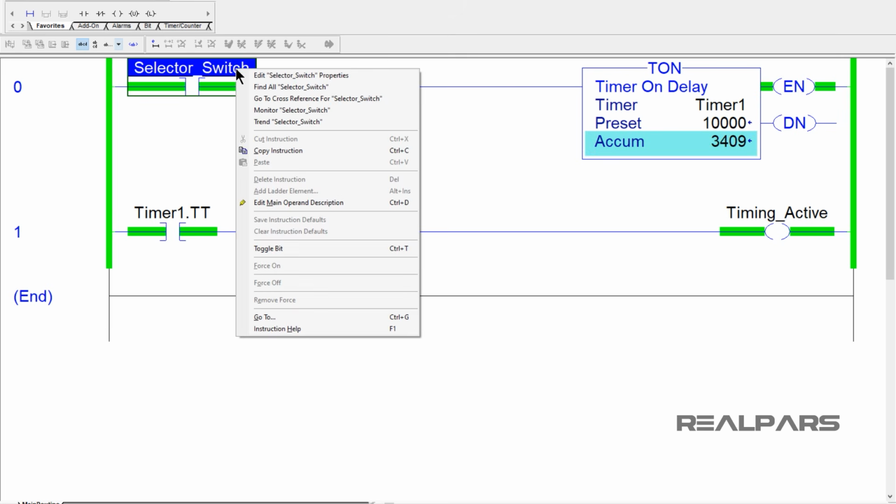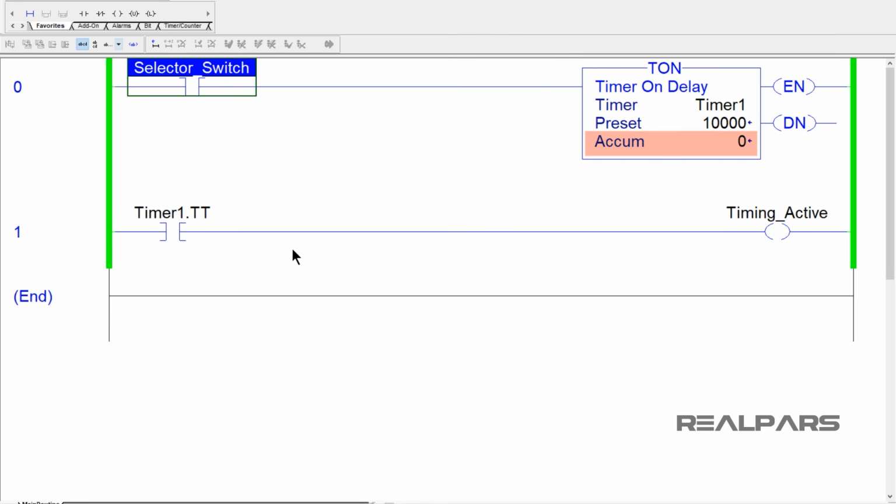If you turn off the selector switch before the timer is done timing, the timer accumulated value will reset back to 0 and all of the timer bits will be off.